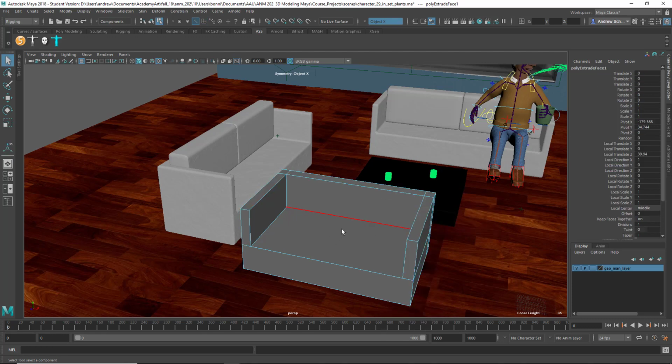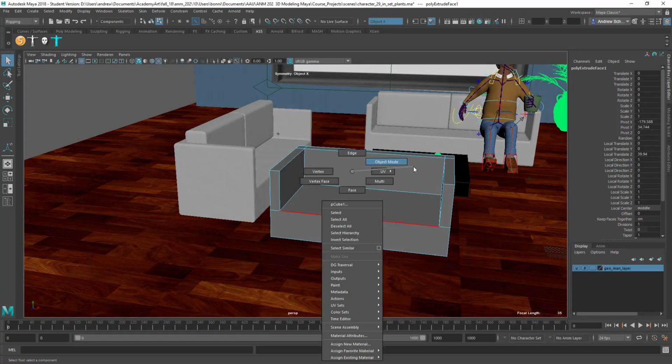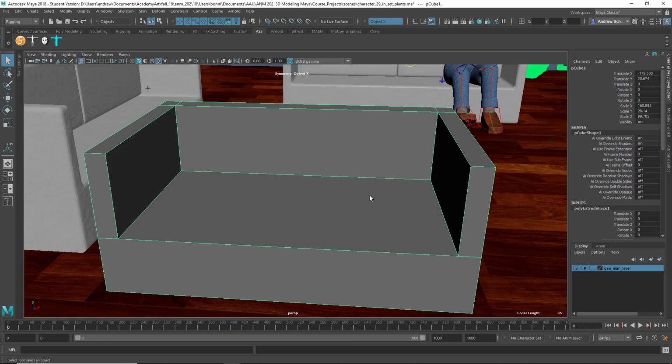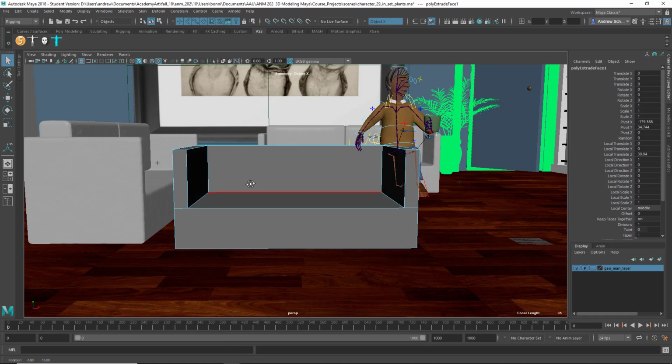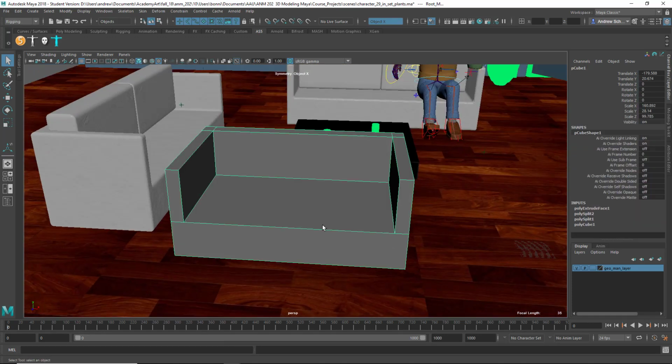And then select the edges that you'd want to round, that you'd want to bevel, which is probably most of them. Whoops.